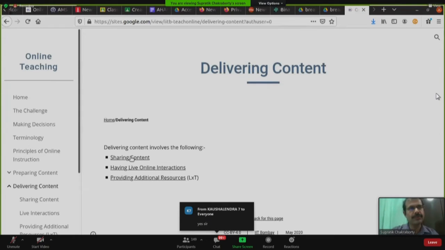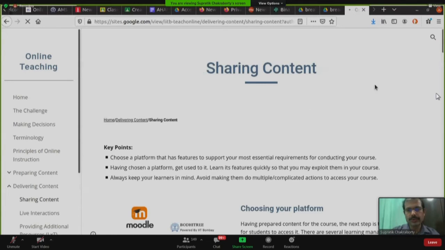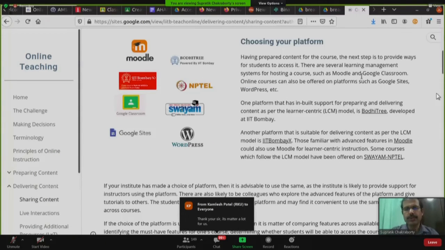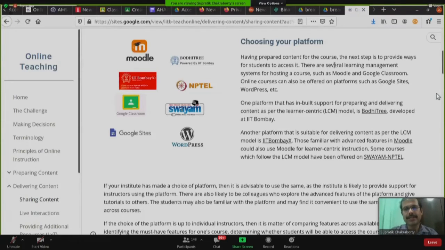The main thing here is, how do you share your content once you have created LEDs and LBDs and all of that? How do you share them? What about live online interactions, and what about additional resources? So for sharing content, if you have recorded it and created the LBDs through Google Forms or some other kinds of things, you really need to put it, instead of sending a separate YouTube link every time, it's important to organize these in, for example, either Moodle or Google Classroom.